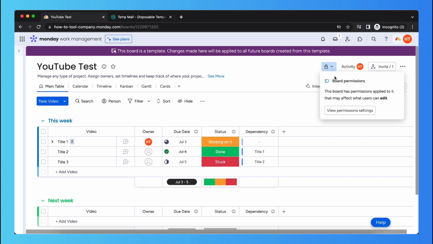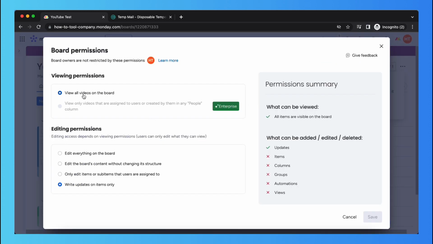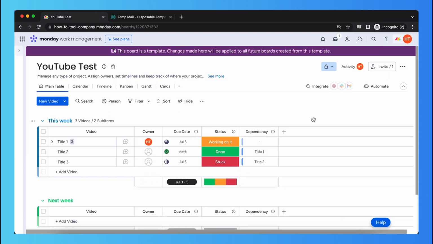You can change the permissions right here, view permission settings, and yeah, it's enterprise to change a lot of the viewing permissions, but you also have editing permissions. So you can play around with that and change a lot.